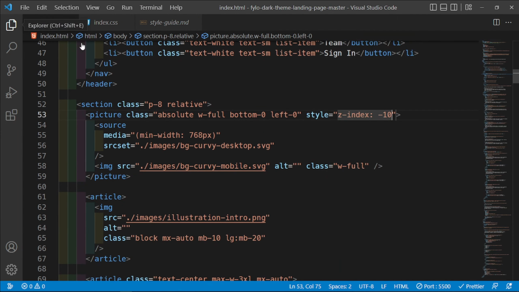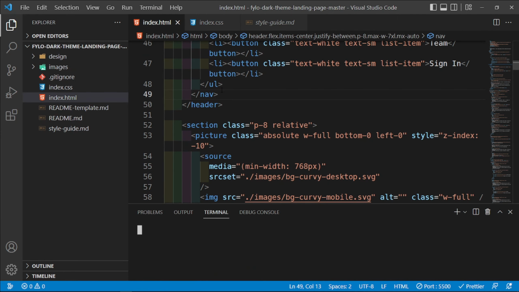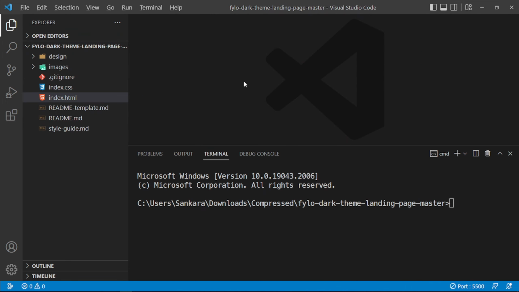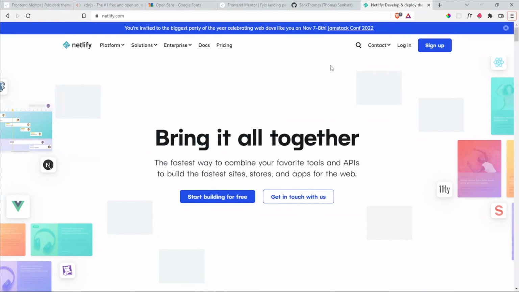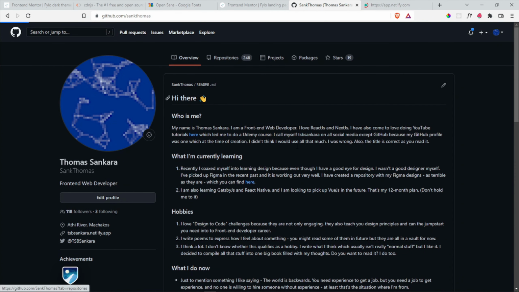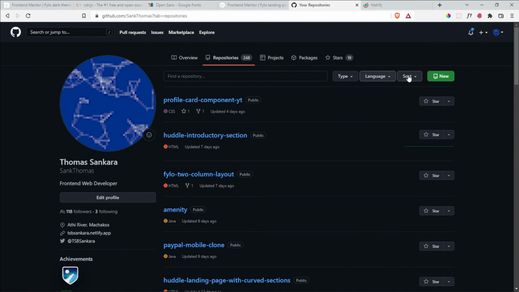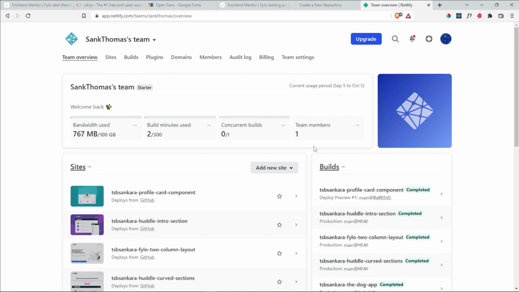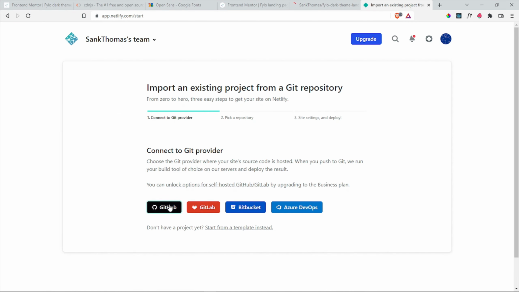And so I can now close all of this down. Let me open up my terminal using Ctrl J. Okay, make sure that we are in the correct folder. And then let's create a GitHub repository. We can close this. Inside here, let's log into Netlify, create a new repository. We're going to call this Fylo duck theme dash landing dash page. Create repository, and I'm already logged in, so add a new site from GitHub here.